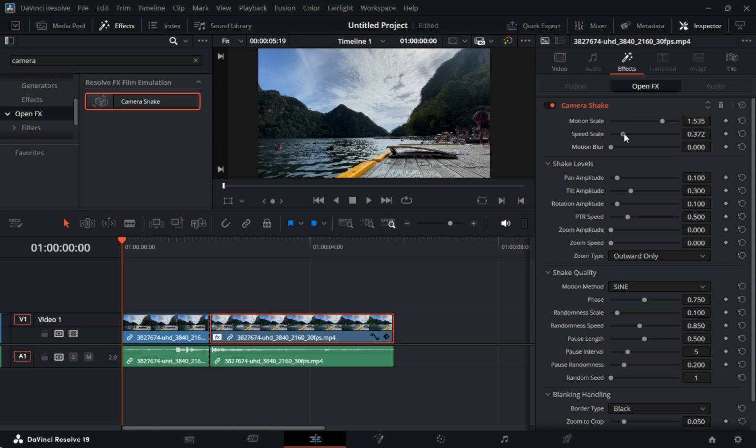Motion scale controls shake intensity. Speed adjusts how fast the flicker or shake happens. Rotation and zoom add a more natural camera shake effect. Preview and tweak settings until it looks right.